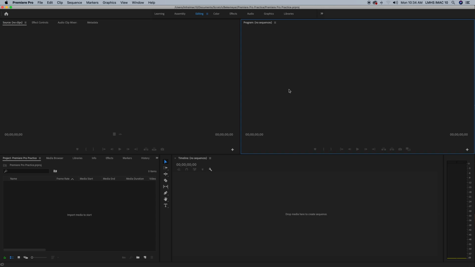And you can select any of the panels by clicking inside of it, and you see the little blue outline that goes around the panel itself. So right now we want to start a new project. So we're going to click on the project panel.